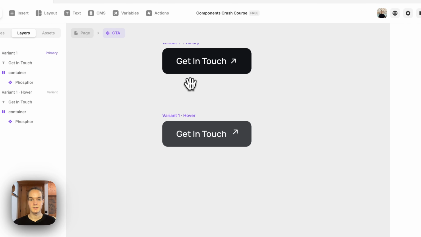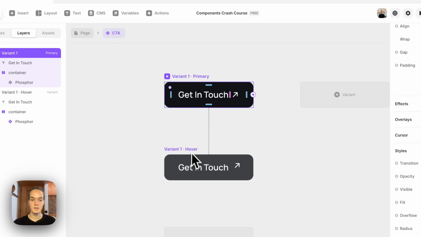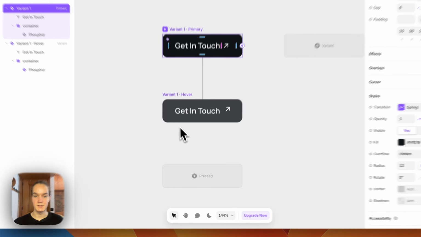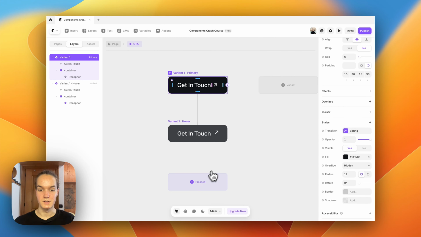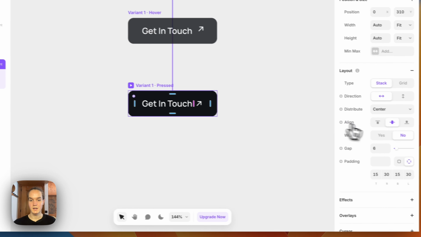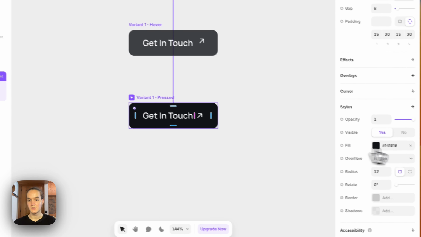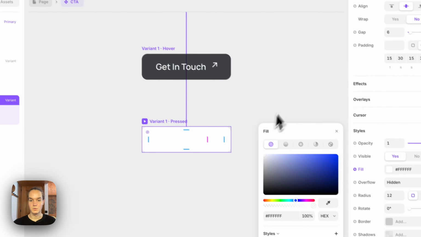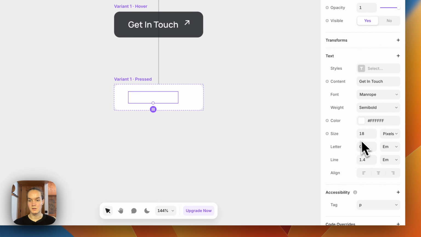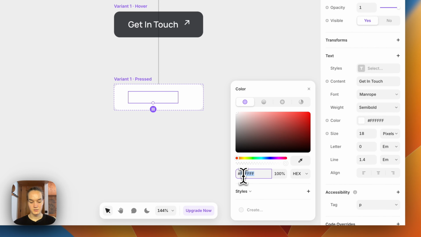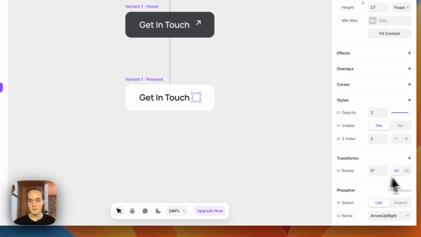The second state for every component is the pressed state, and you can add it exactly as you added the over state. So you can go here and change the over state as you want. So for example, I can set this to white and set the content to black.